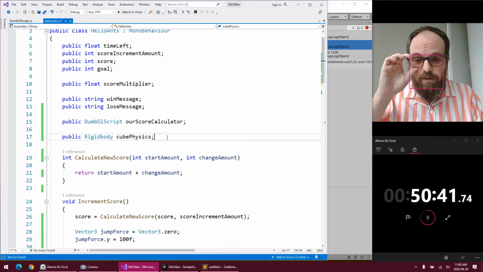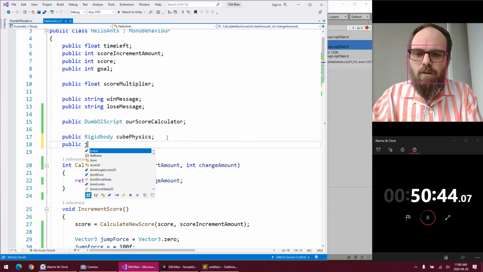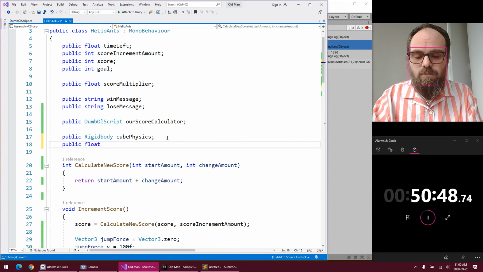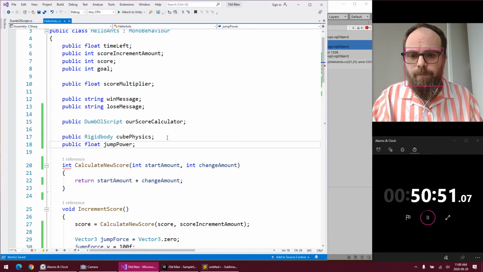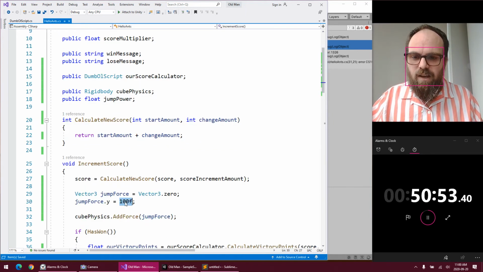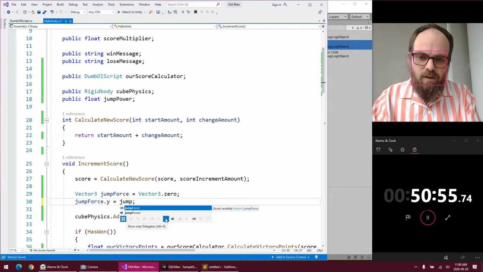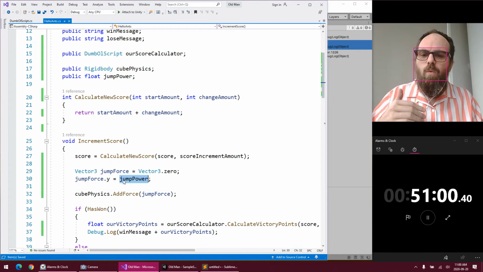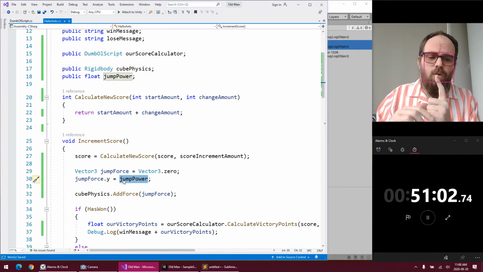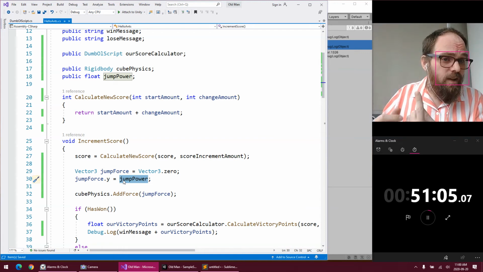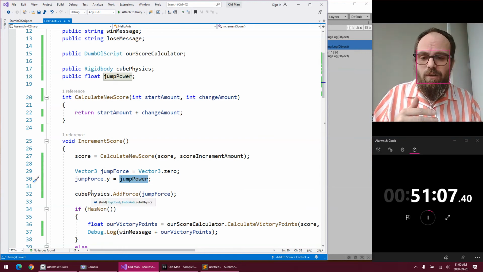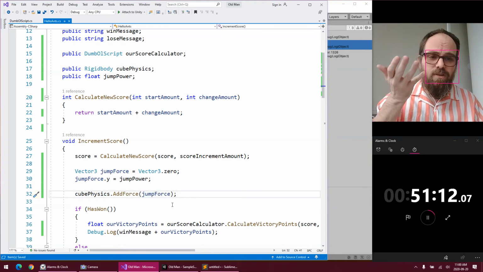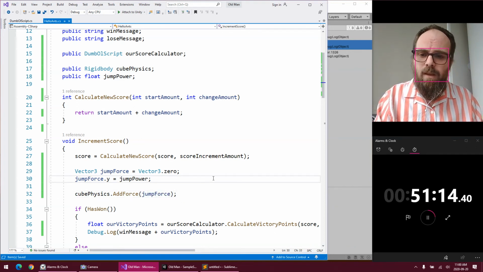So I'm going to make a public variable, a float called jump power. And instead of giving it a number of 100, I'm going to give it jump power. So now we're going to create a vector 3. We're only setting one value of the vector 3, the y value, so it can jump up. And we're going to tell the cube physics to add jump force to it. So every time you get a point, it should jump up. Let's see how that works.